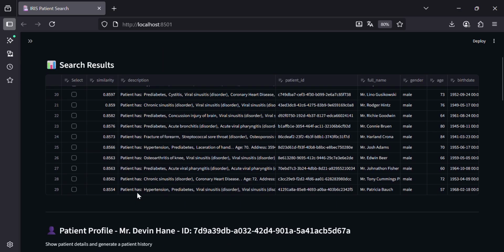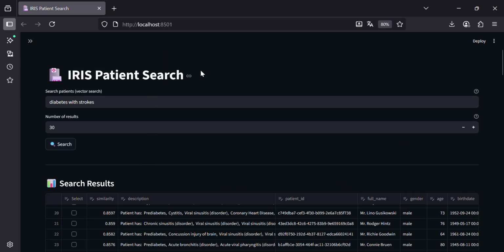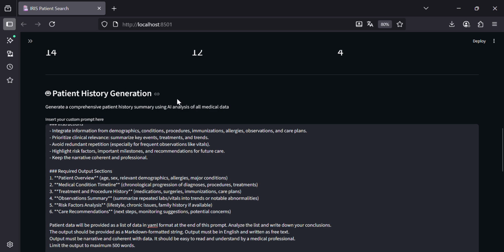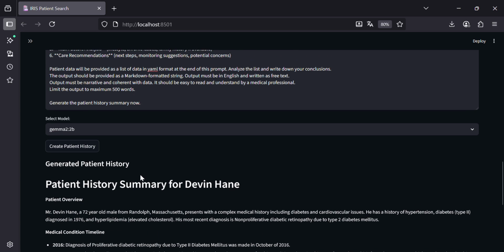This is pretty much everything for this Iris patient search project involving FHIR, InterSystems Iris, and hybrid search, and of course Python and Iris to connect Python and Iris. Feel free to test the project, to try different patient searches and different patient history generations, maybe also with better models. Bye.